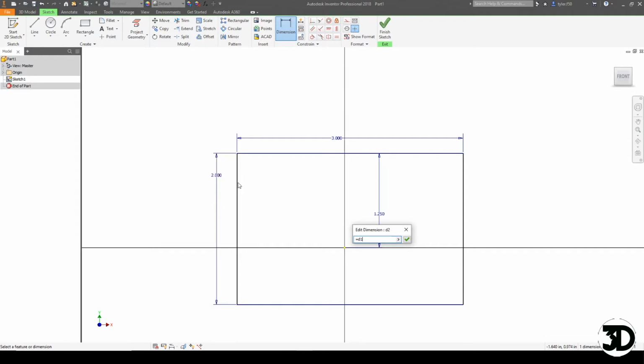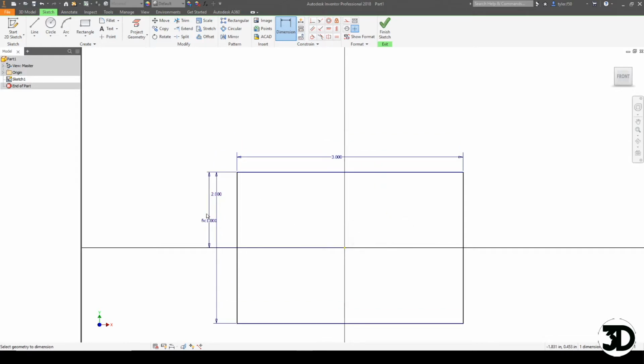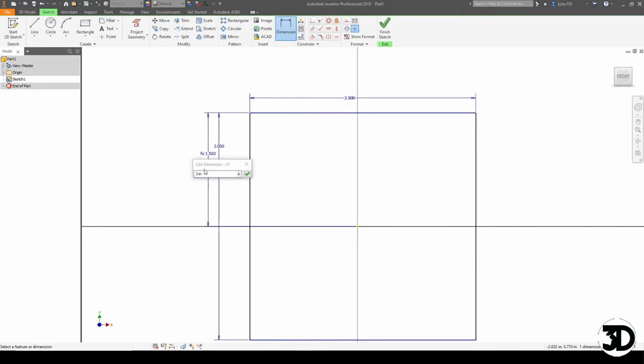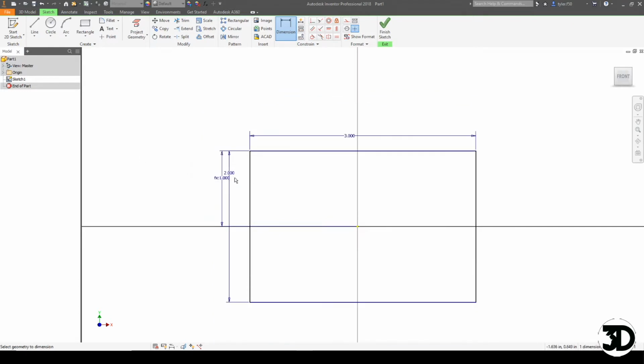Pretty basic. You can press the equal sign and make it equal and divide by 2, so then it'll change as you change your dimensions, as you can see, which is okay as well.